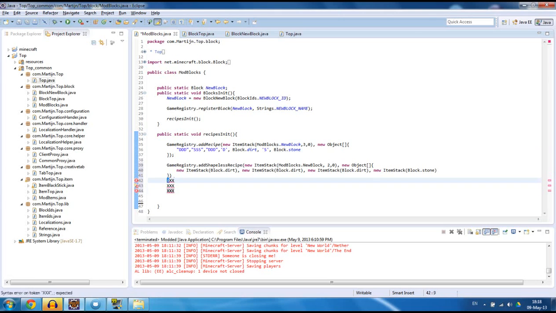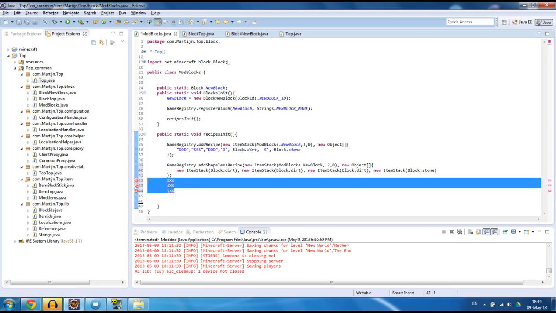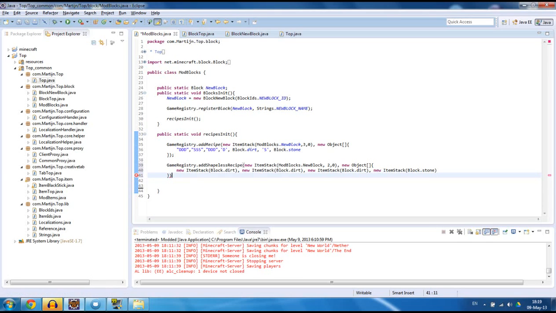That will mean that this place should have 3 dirt blocks. So a pile of 3 dirt blocks. And that's not what we want. We want 3 dirt blocks somewhere in that crafting grid. And this is how you do that for a shapeless recipe.